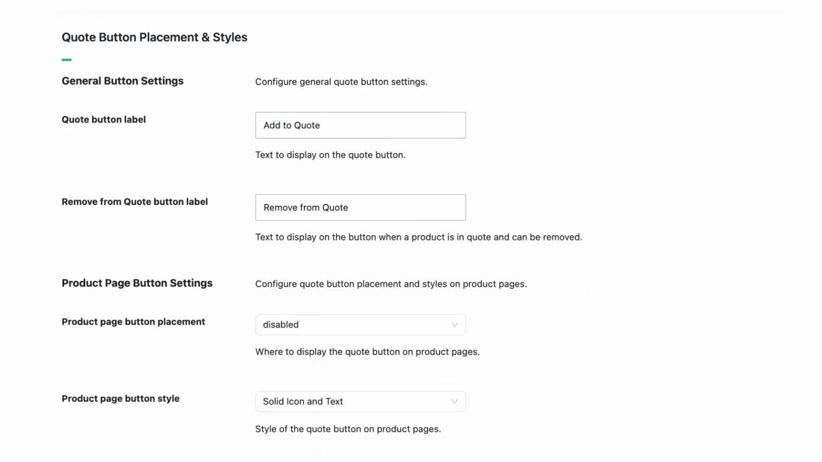Now for the Quote Button Placement and Styles tab, this is where you control how the Add to Quote button looks and where it appears. First, the global button label. Mine is Add to Quote, and the Remove label for when the product is already in a quote. On the product page, you choose exactly where the button sits relative to the Add to Cart button or the product title. Then pick a visual style. There are 10 style options ranging from a simple text link to solid icon buttons with pill shapes. I'm using solid icon and text, which gives it a solid presence next to the cart button.